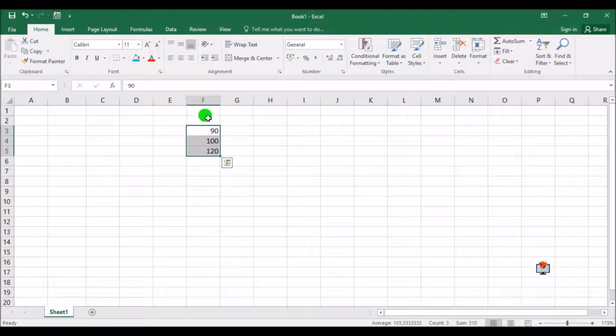Or you can do the same by using the dragging method. Select it without using any key from the keyboard, go to the border of this selection and click and drag it to the place. So this way you can move the content from one place to another. It's very simple.